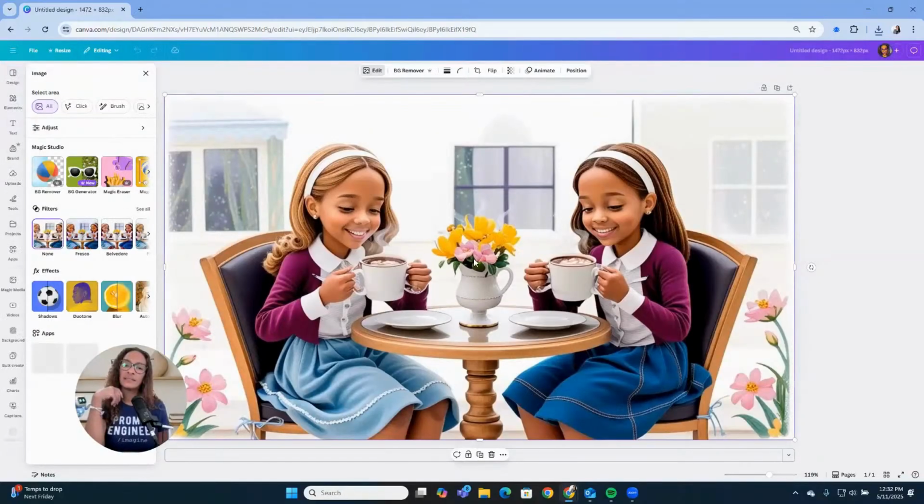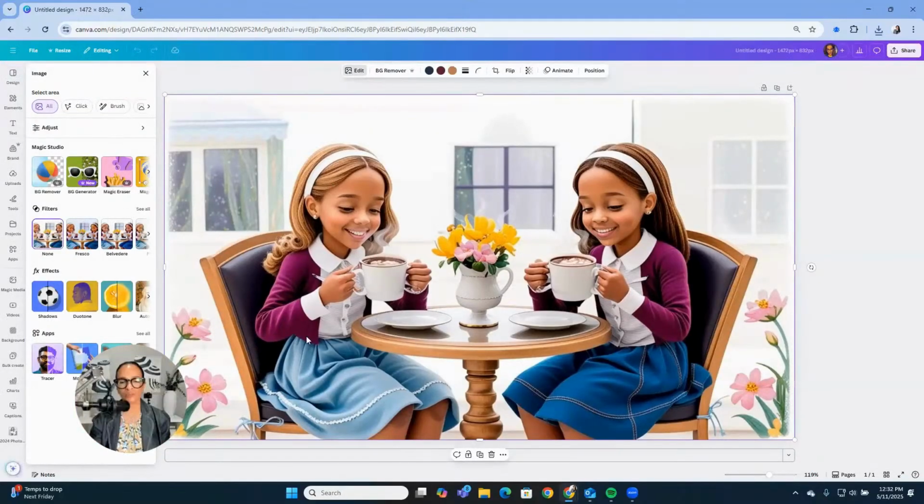Is that coffee or is that hot chocolate with marshmallows? We're gonna go with coffee, right? I mean, hot chocolate, but it looks really good. I like it a lot.